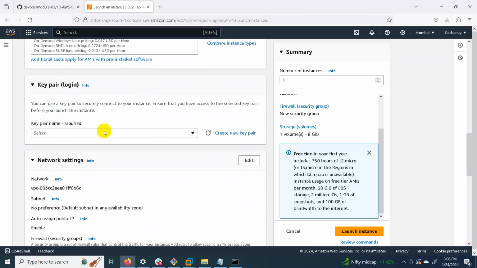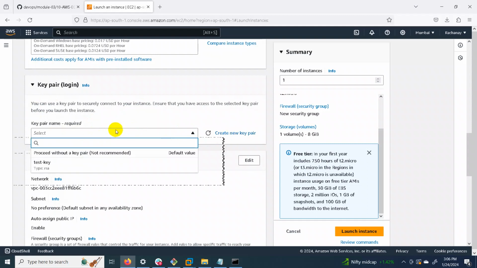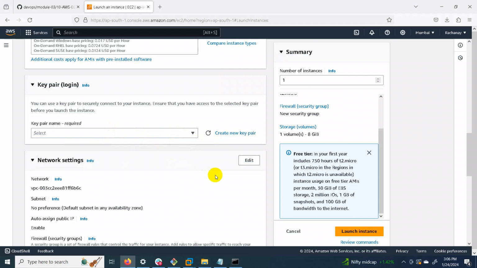After that, once this machine is created, how are we going to access it? We are not accessing it with a password, but with a key. That's why we have to create a key pair here. So just provide the name, test1 key.